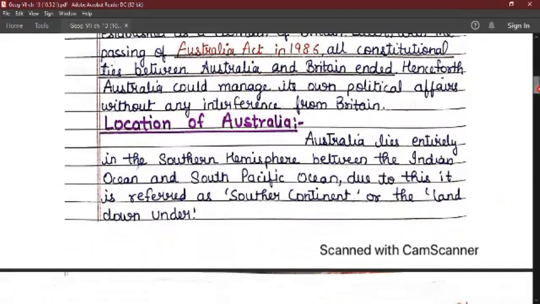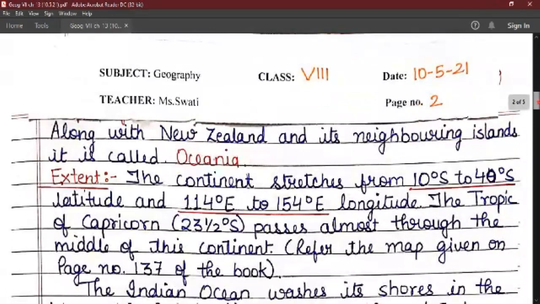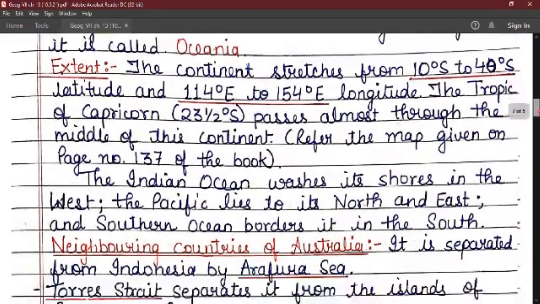Location of Australia. Australia lies entirely in the southern hemisphere between the Indian Ocean and South Pacific Ocean. Due to this, it is referred to as the southern continent or the land down under. Along with New Zealand and its neighboring islands, it is called Oceania.